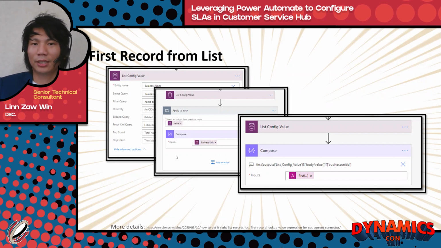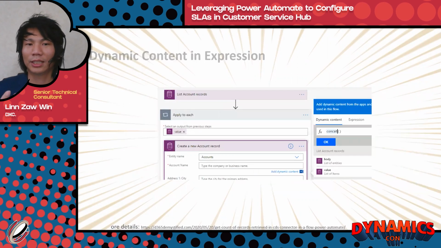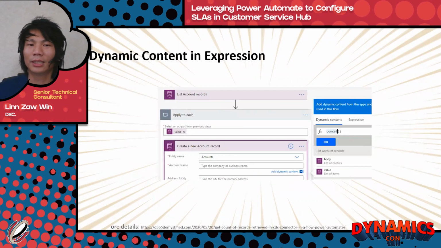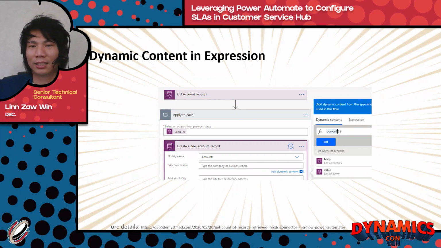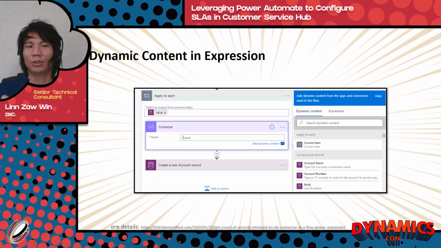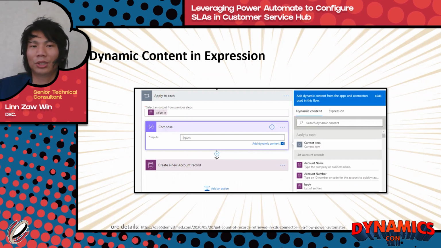But if we use this kind of expression in the dynamic content, it can be a little bit tricky, because sometimes we enter this expression and try to change to the dynamic content tab, and the field that we want to use is not available in this list. For example, here we can see there's a body and value from the list account records, but there's no other field to be selected. In those cases, we just add one compose step, or any step, and we use the field name from the list records.